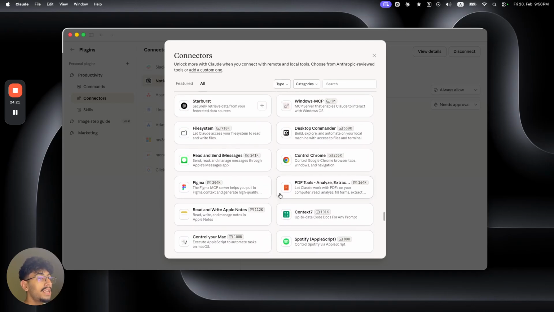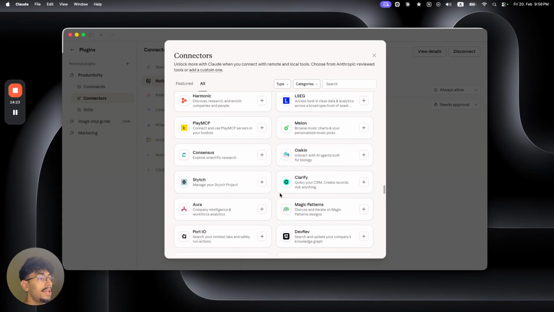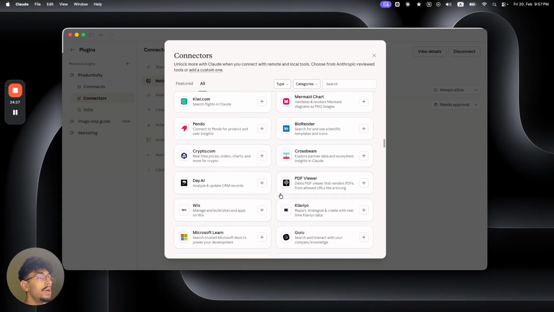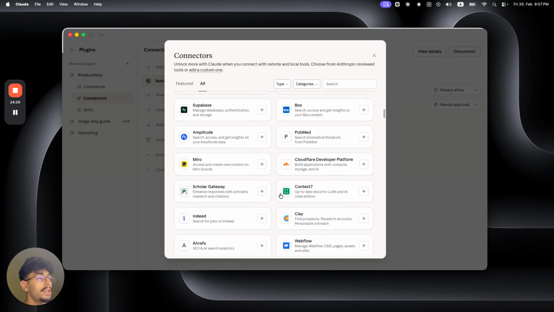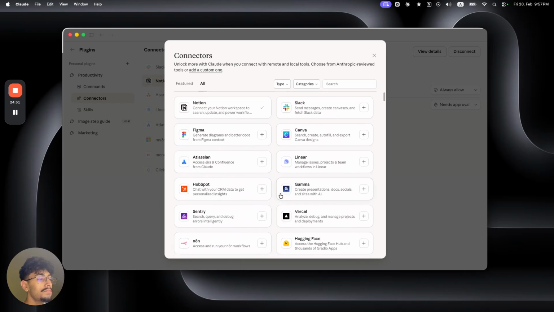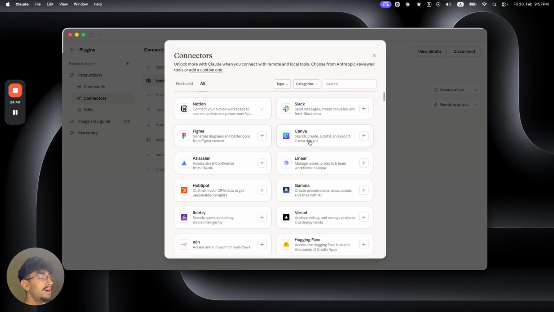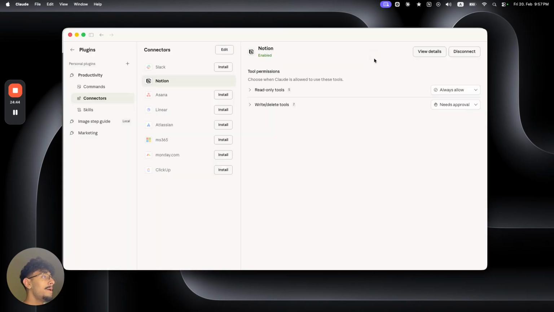I'm somebody who uses N8N, and if you're on N8N and you have Docker and you're able to host it by yourself, or if you're even on cloud, you can go ahead. There's an N8N access and run. You can trigger your instances from within Claude. It's insane what you can do with this stuff. You got Canva, Gamma, Vercel. Oh my God, there's Hugging Face as well. It's so much. It's crazy the kind of things that you can do with Claude Cowork.